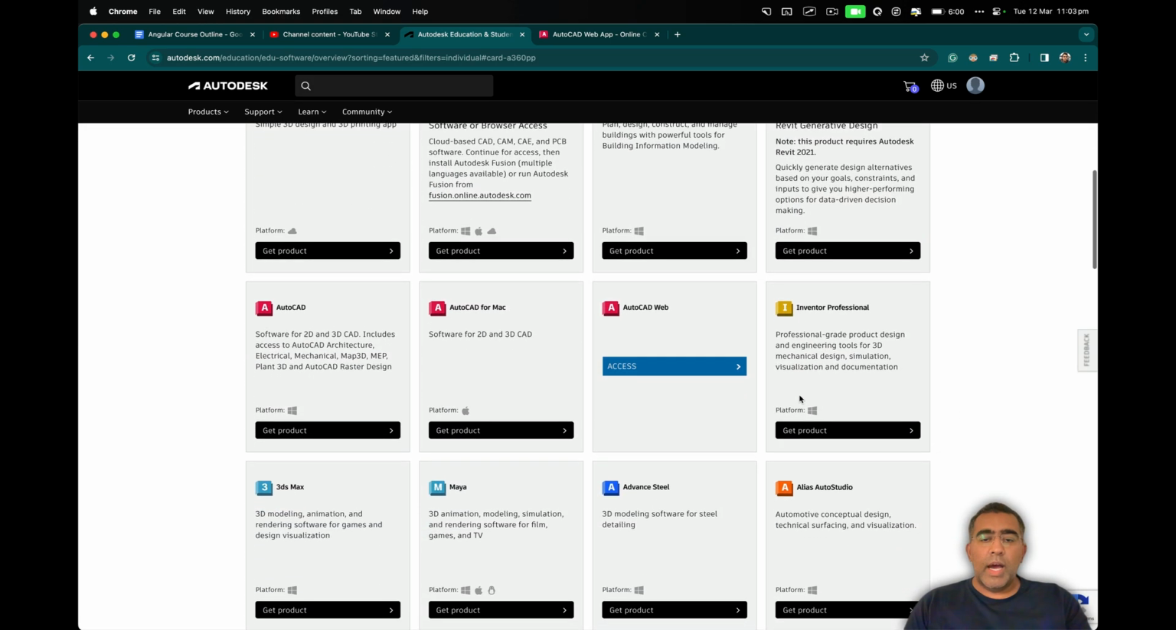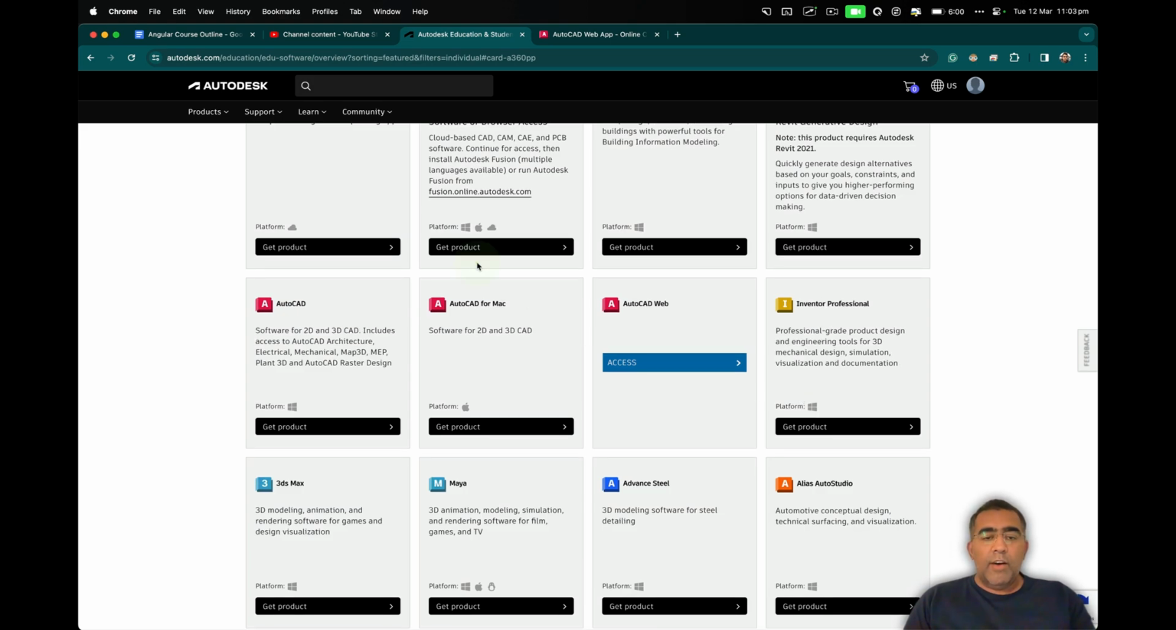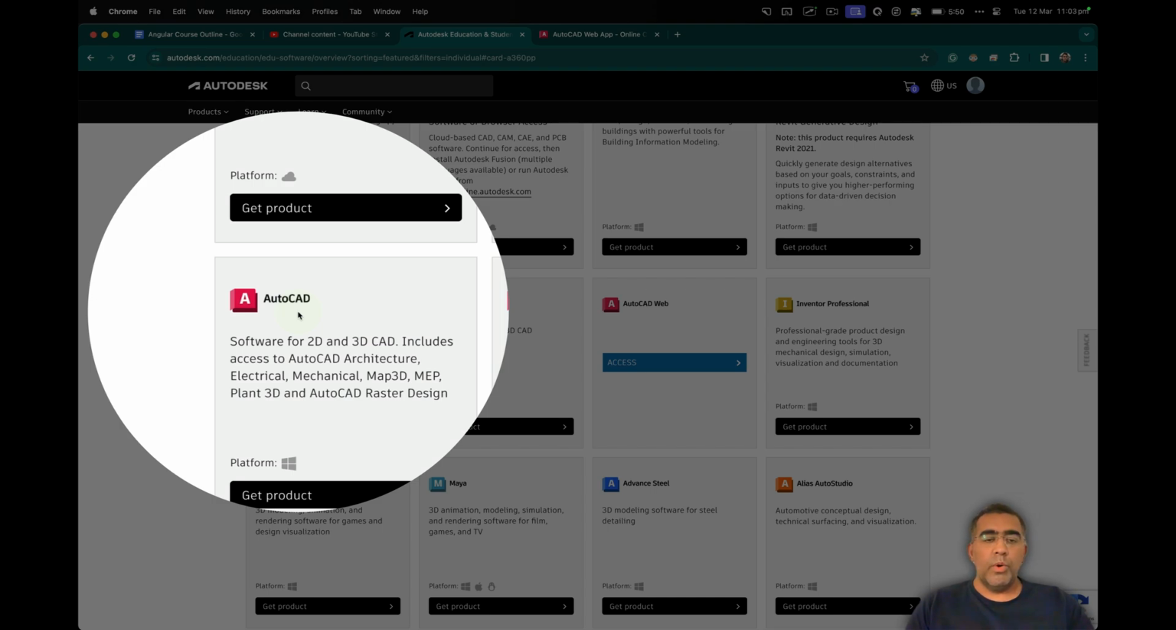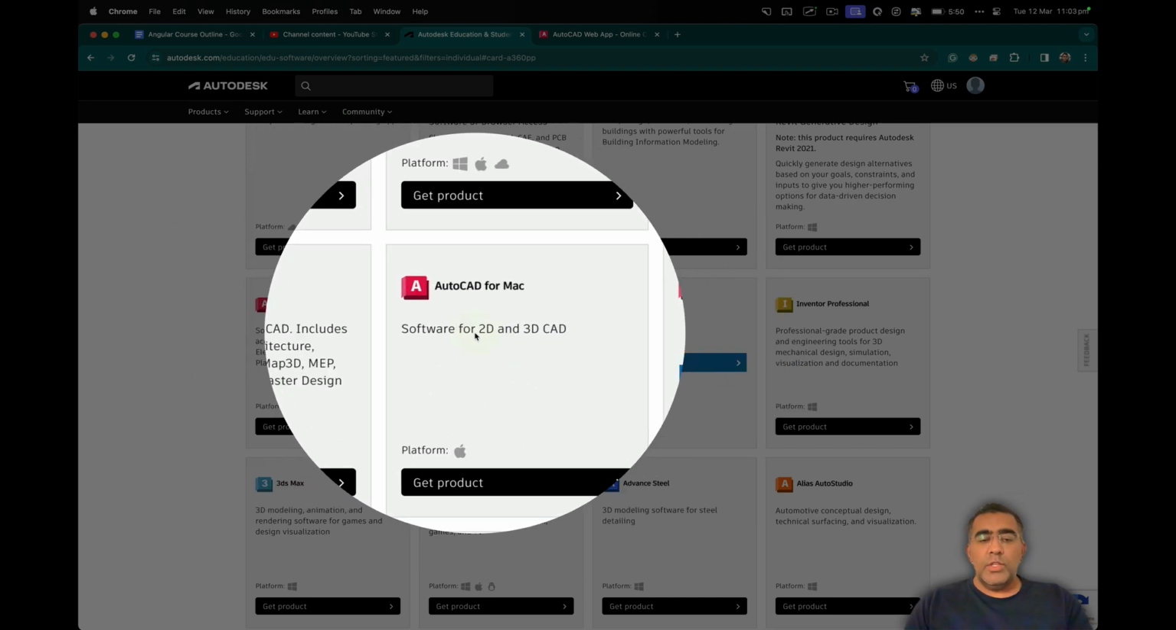Today we're gonna take a look at AutoCAD for web. I've made a tutorial on AutoCAD for Mac and Windows. They were pretty complete tutorials. But sometimes you have a computer which is not strong enough to run AutoCAD.